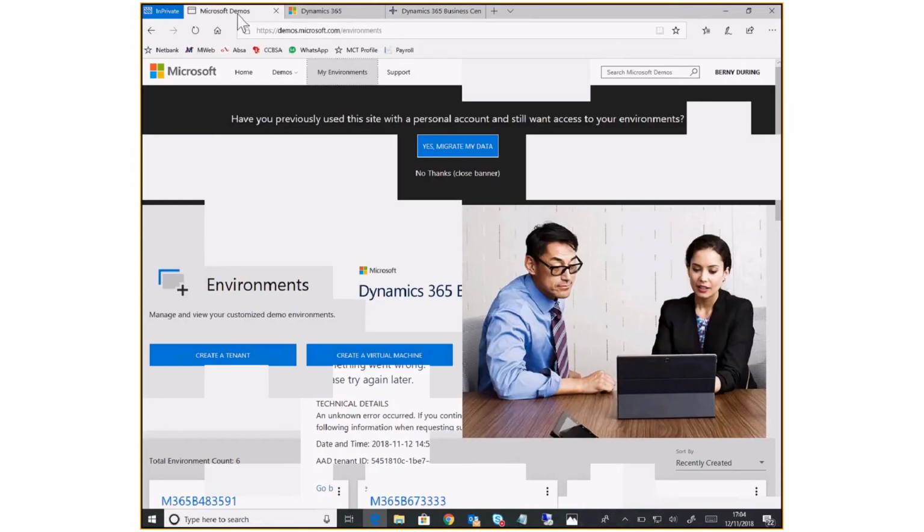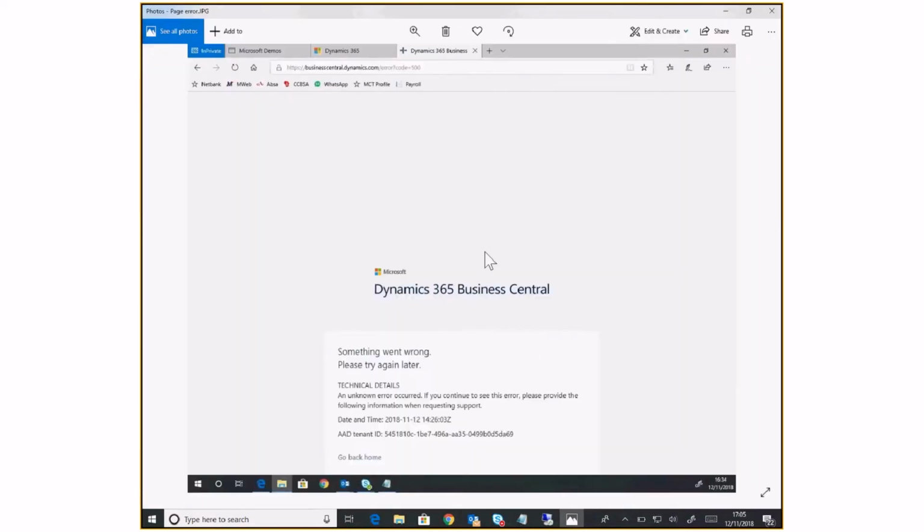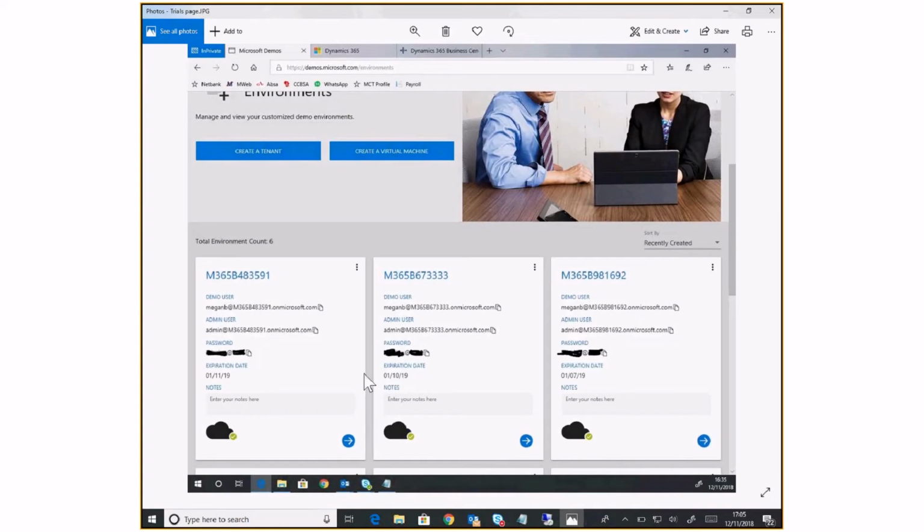The first site that you go to when provisioning a demo environment is demos.microsoft.com. You log on with your account and your details, and in here you have the ability to provision up to 6 demo tenant environments in the Microsoft Office 365 environments. You'll see my tenants down there. I've put up a picture here to show you what the tenants look like, mainly because my passwords are in there.